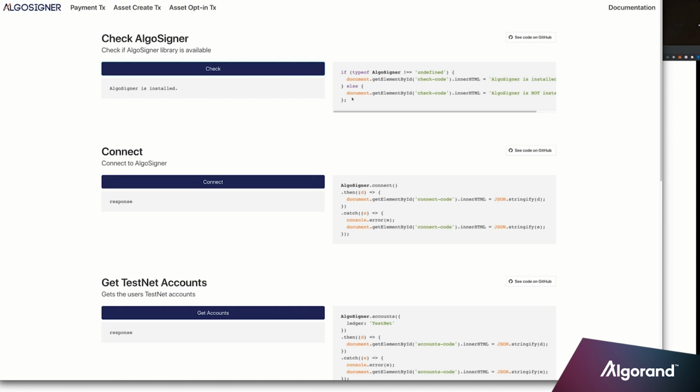So basically, this is just checking the type of AlgoSigner, that's the class that we inject, like the library. It's all accessed as AlgoSigner. So we just check if AlgoSigner is defined. If it's different than undefined, then it's installed, and we get the response on the left that it is installed. So we can go ahead and try to connect to AlgoSigner.